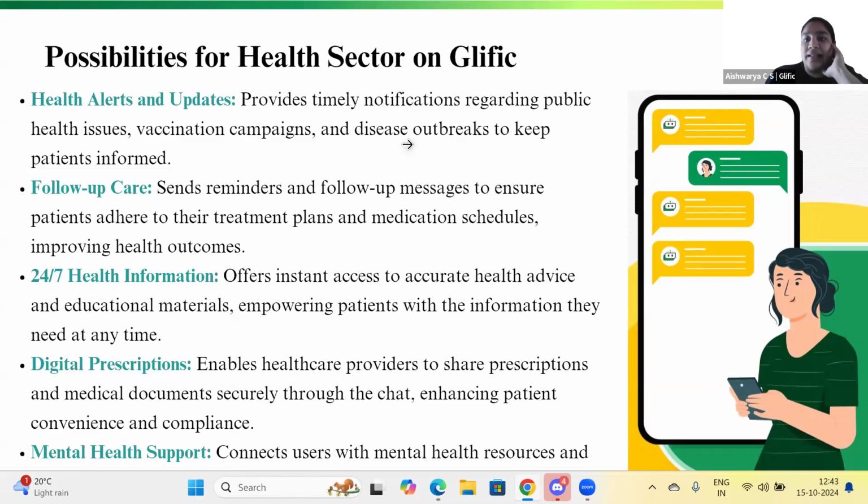So one is definitely health alerts and updates, where, let's say, recently we came across a very bad outbreak, COVID, which was very devastating to all. You can use WhatsApp. A lot of people used a bot then to provide notifications, details about vaccination camps, and the steps you need to take when you're in quarantine, things like that, and how you can send reminders for follow-up care.